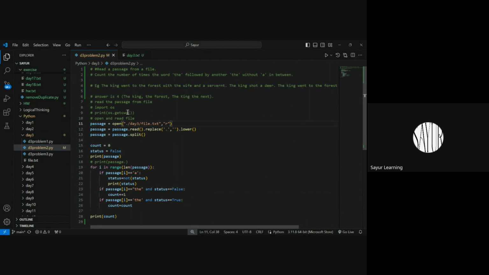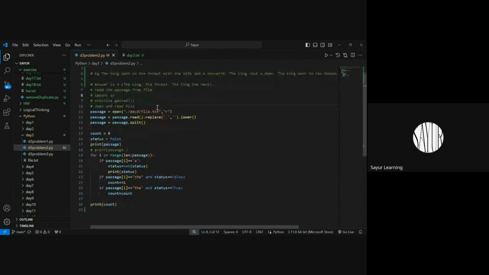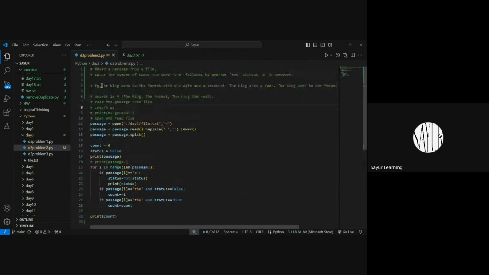Okay, so let's see. So what is the example here? This is the problem for the interview. So the example says: the king went to the forest with the wife and the servant. The king and a servant went to with the wife and a servant. The king shot a deer. The king went to the forest. Or something like that.